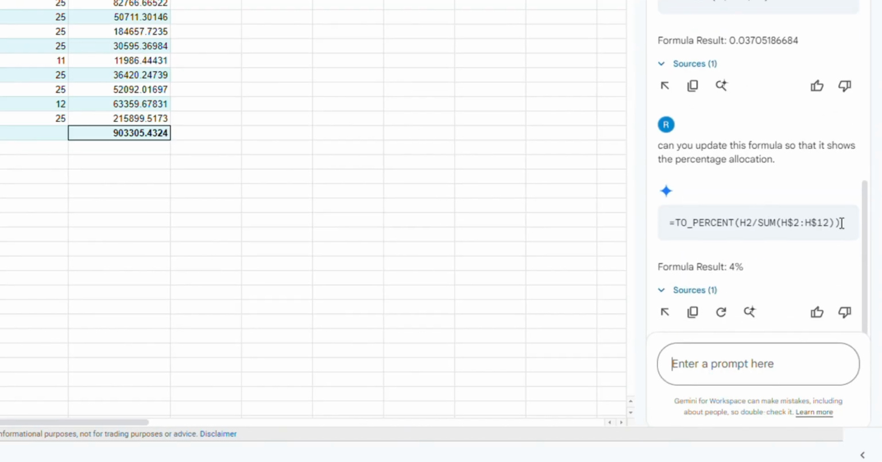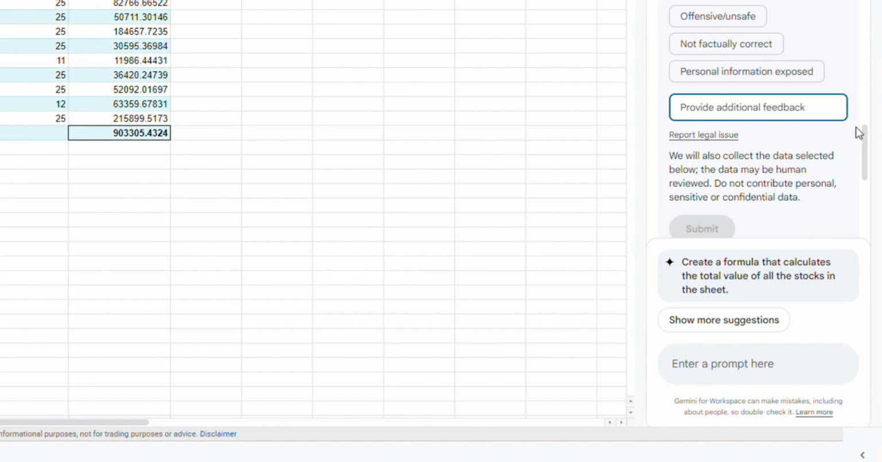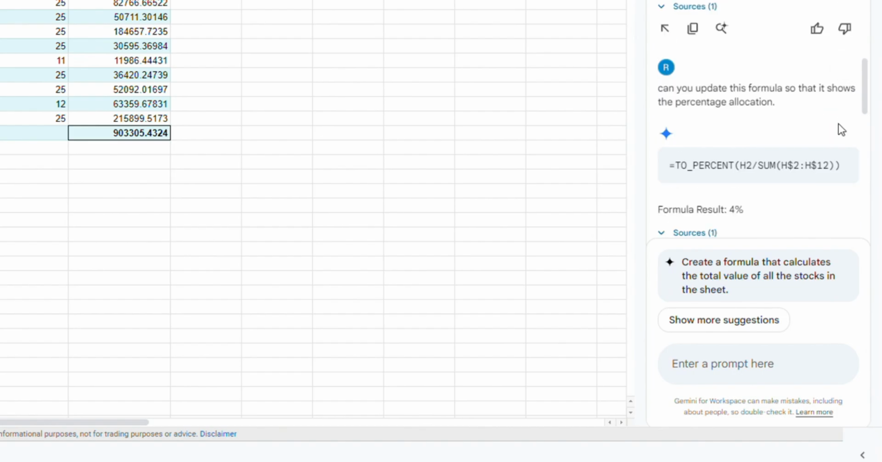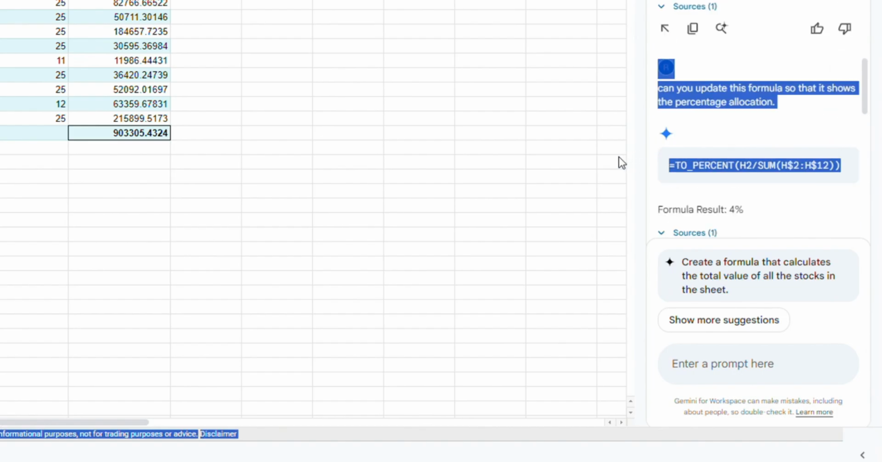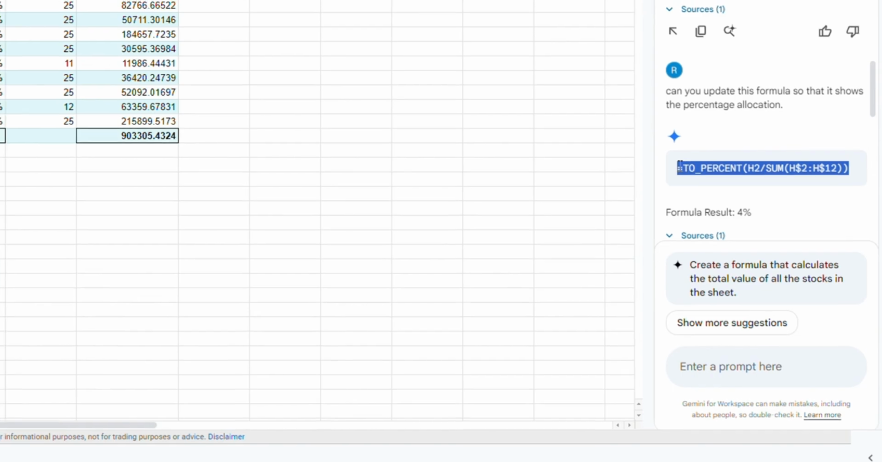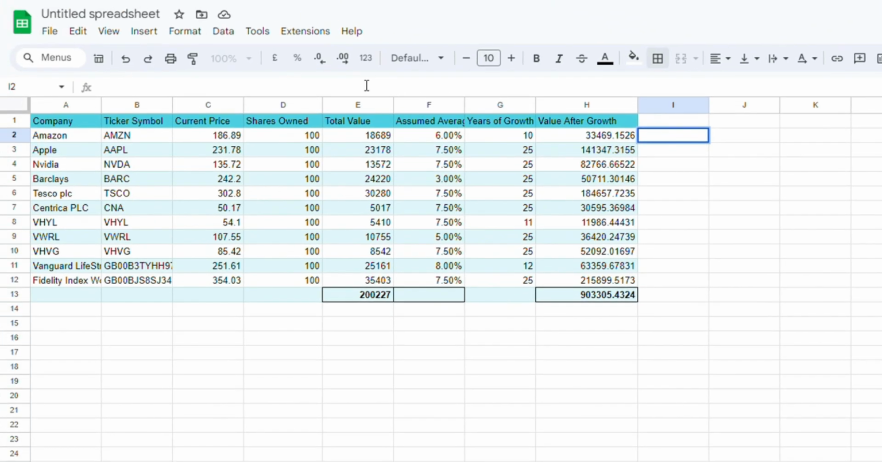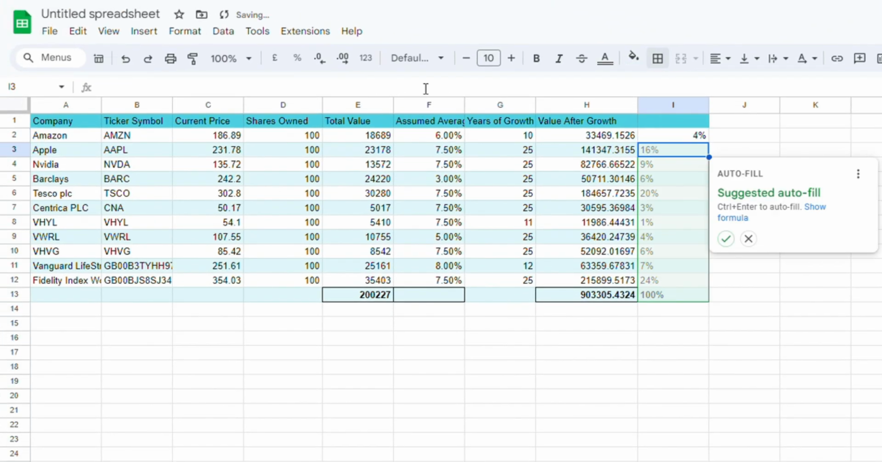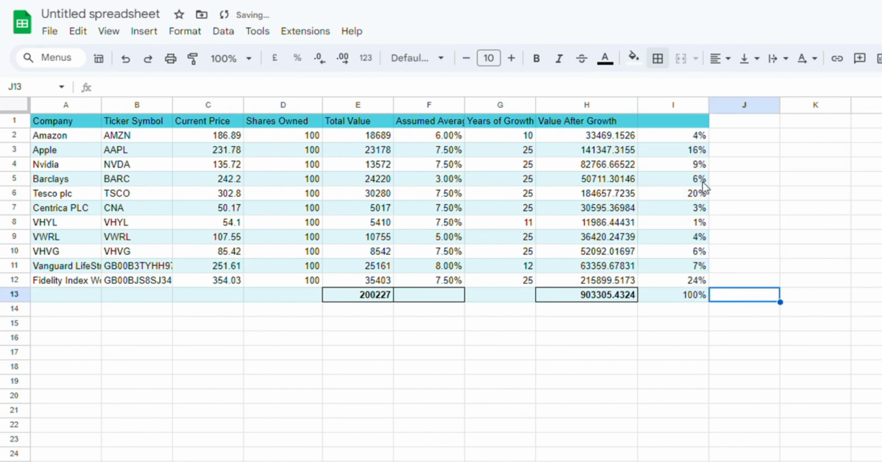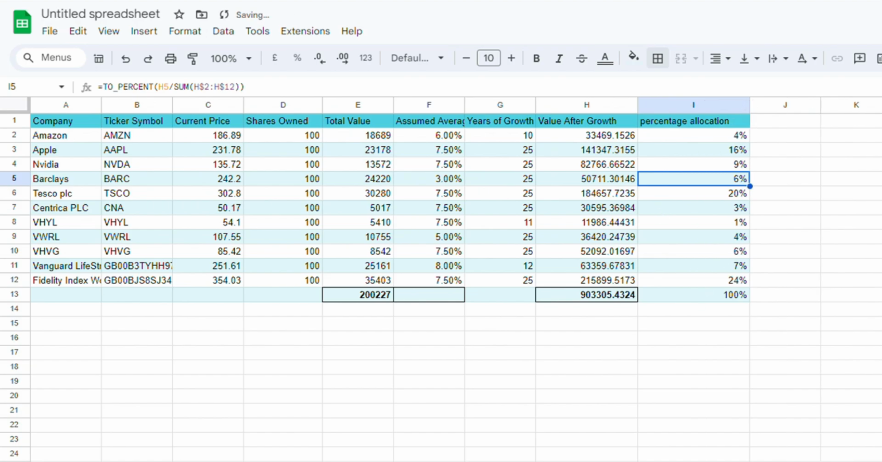So here we have the formula. I'm just going to grab that now, copy that, and then paste it into the allocation column. And then make sure we copy that down. There we have it. There's the allocation across that future potential value of the shares, ETFs, and funds.